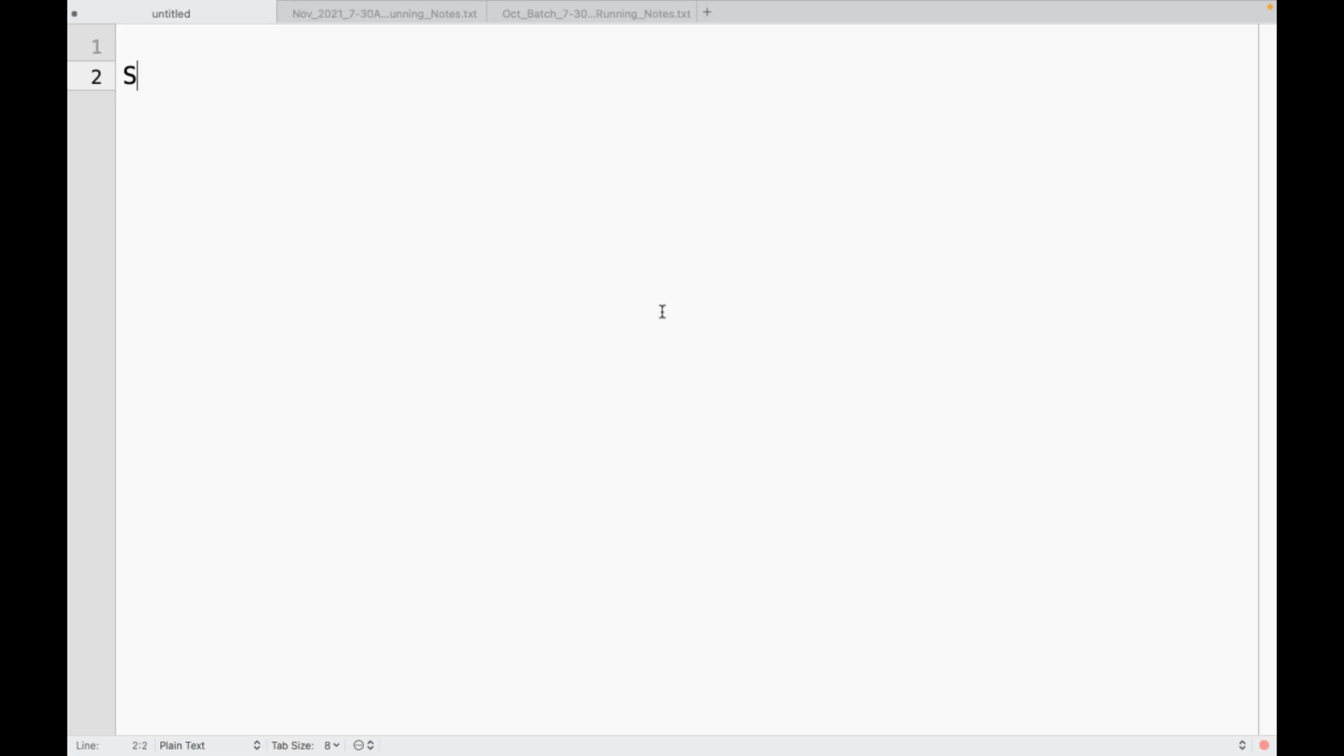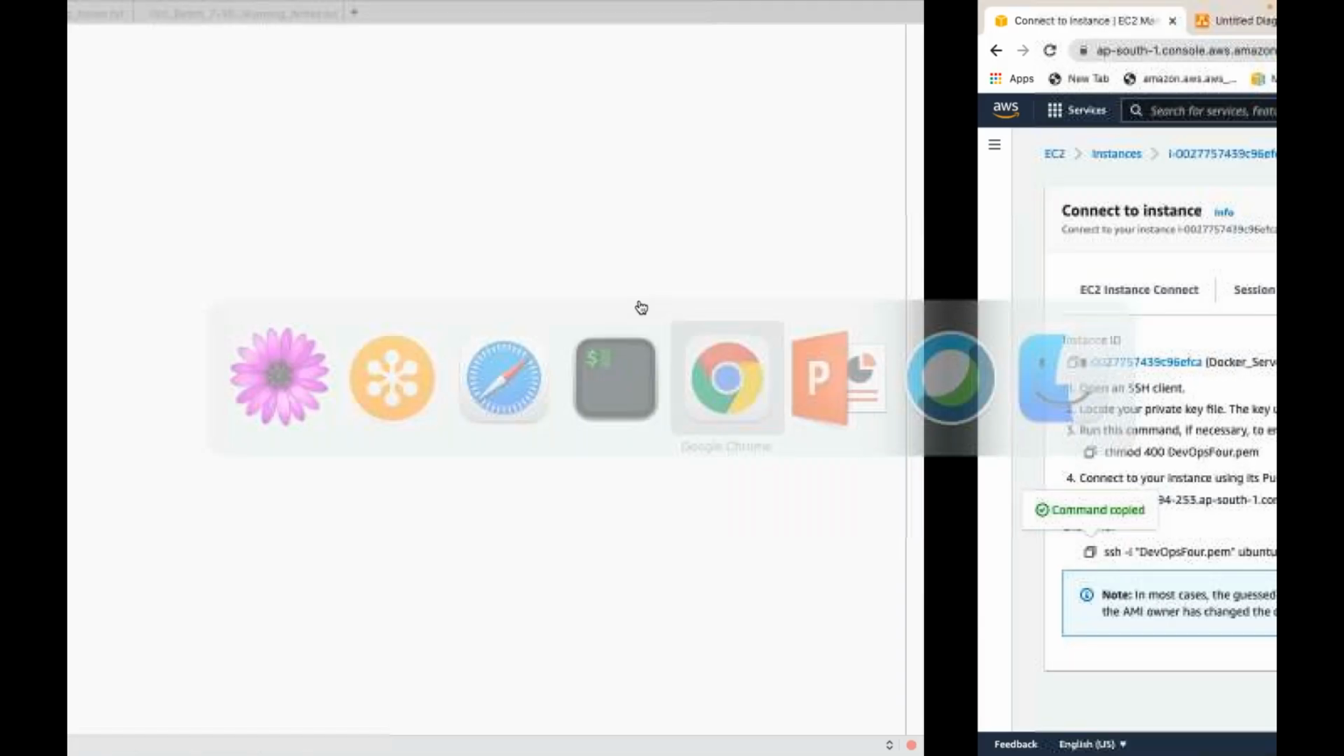In yesterday's session, we were discussing what an S3 bucket is, how to create an S3 bucket, and how we can upload files to an S3 bucket. And we were discussing what public access is. Yesterday, we uploaded some files to this S3 bucket.